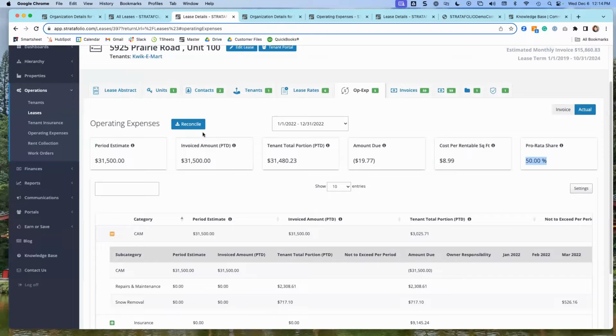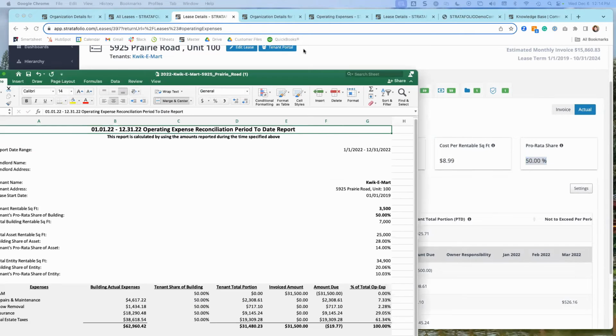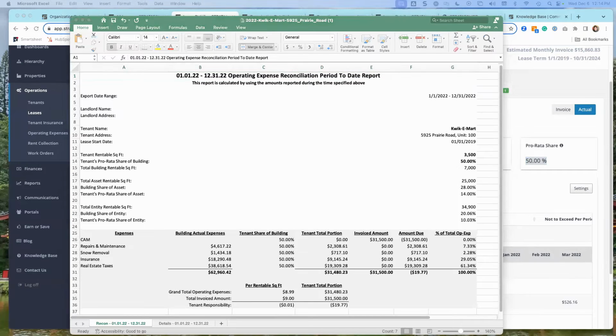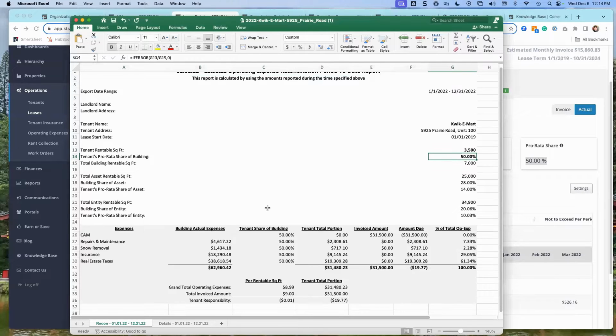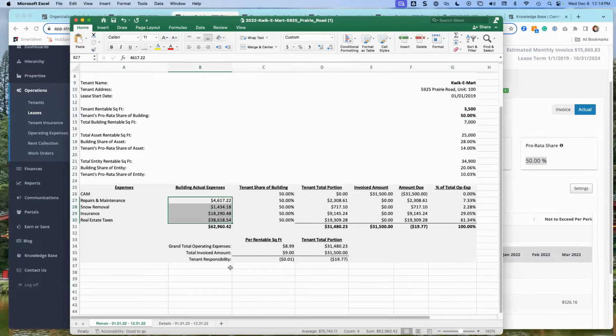In order to get those CAM reconciliations that we've been talking about, you simply press the reconcile button. I'm going to pull that over because I have a Mac, and it always comes out a little bit different for me. This is what that CAM reconciliation report is going to look like from 2022. This tenant, Quickie Mart, is 3,500 square feet out of a 7,000 square foot building, which is 50%. Down here, you can see the actual expenses for this building, and then they're 50%, so this is the tenant's portion that they would be responsible for.